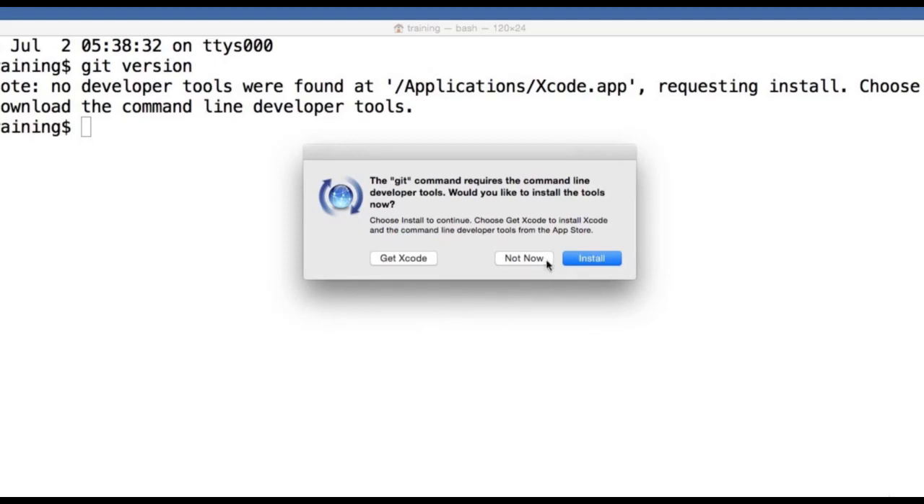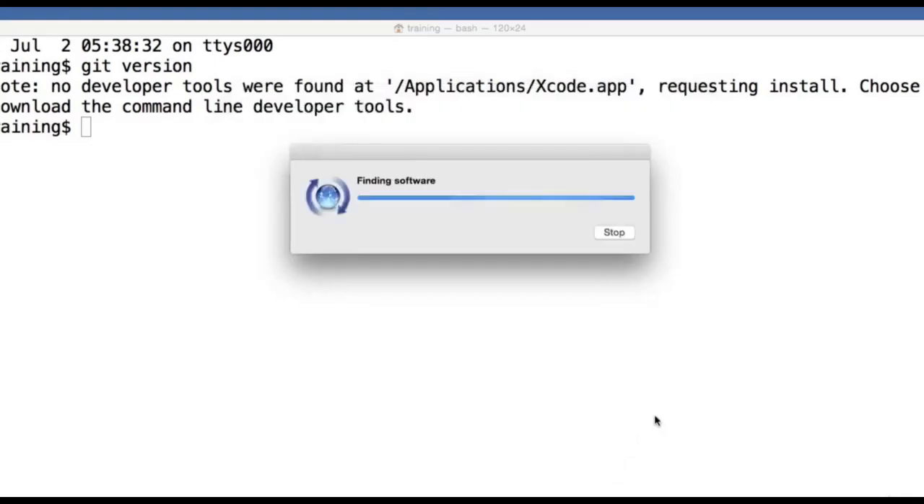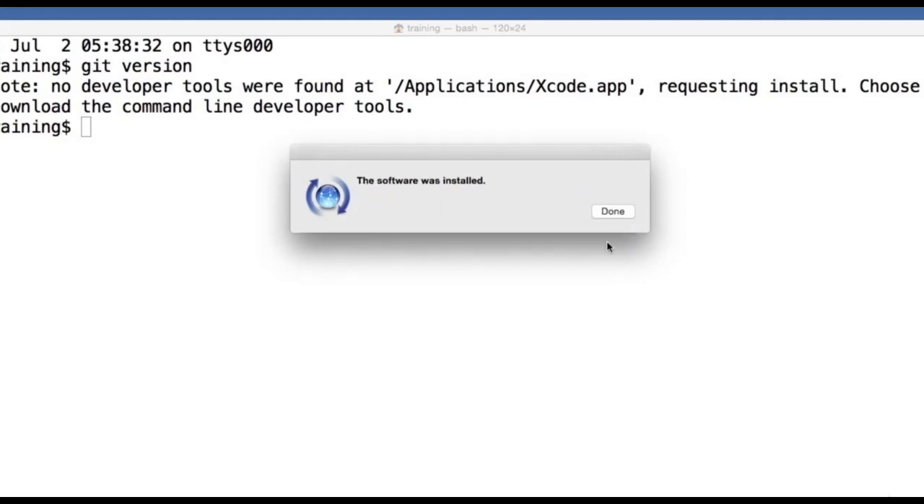When this prompt comes up, you have the option of getting Xcode, which will include Git, dismissing this dialog entirely, which means not to install Git, or to install, which will install Git using the command line tools. Click on Install. On the license agreement, click on Agree. This will begin the download and installation process. Once the installation process is finished, click on Done.